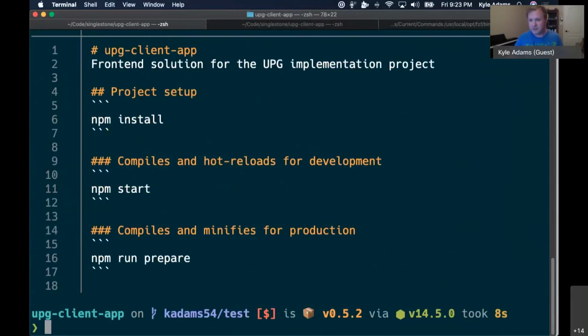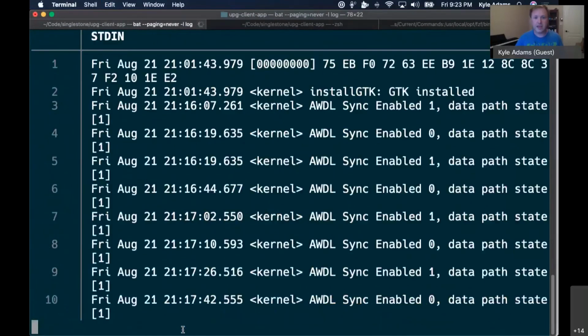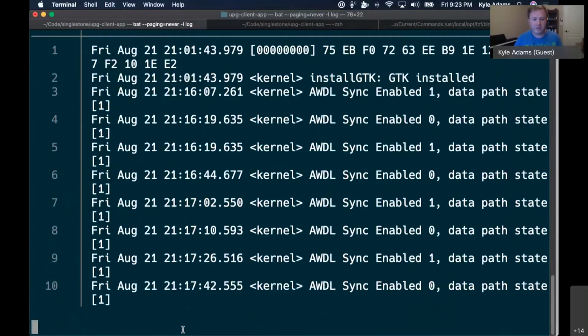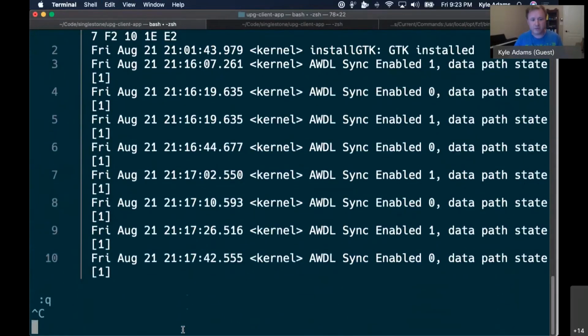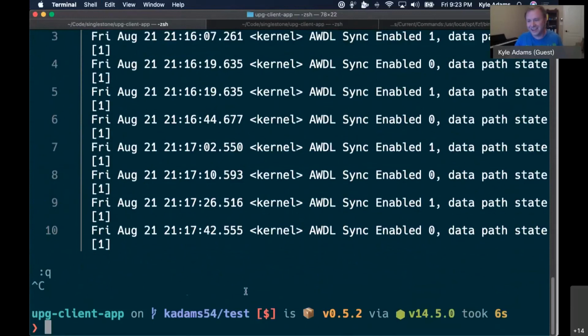It is awesome for tailing log files. So for example, I can tail my Wi-Fi log here and have some nice paging set up, except nothing's working. Live demos are always fun.